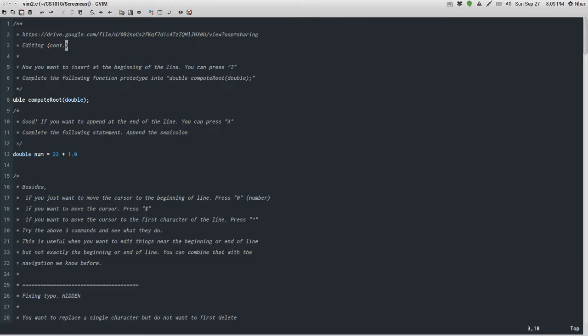Right, so now we're continuing from the last time, which is the editing of the text. Sometimes if you wanna insert at the beginning of the line, you can press capital I. You know that I is inserting at the point of the cursor, but if you press capital I, it will jump all the way back to the beginning of the line. Then you can just start typing there.